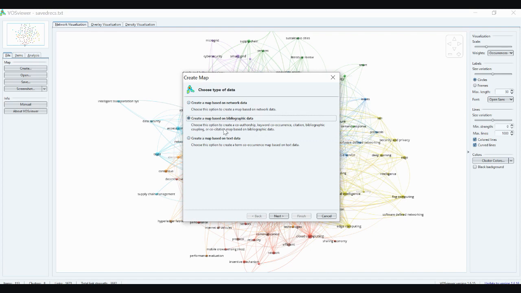Okay, so choose this option to create a co-authorship, keyword co-occurrence, citation, bibliographic coupling, or co-citation map based on bibliographic data. The core word here is keyword co-occurrence. So I'm interested in the keywords that the authors have put into their bibliographic data, and that will give me an indication of the topics that have been covered in terms of smart city research in the context of blockchain. So once I press the second one there, I press next.